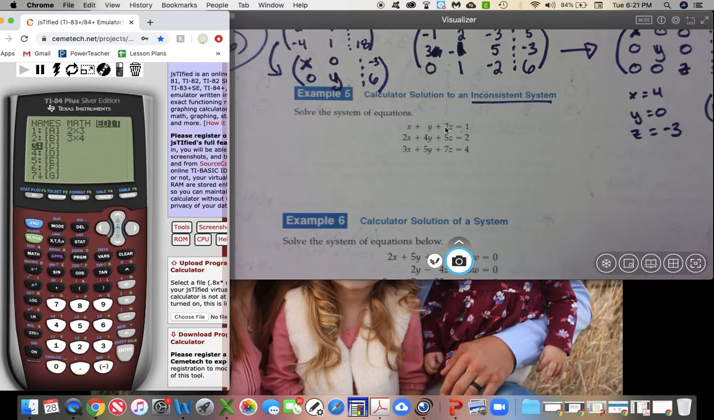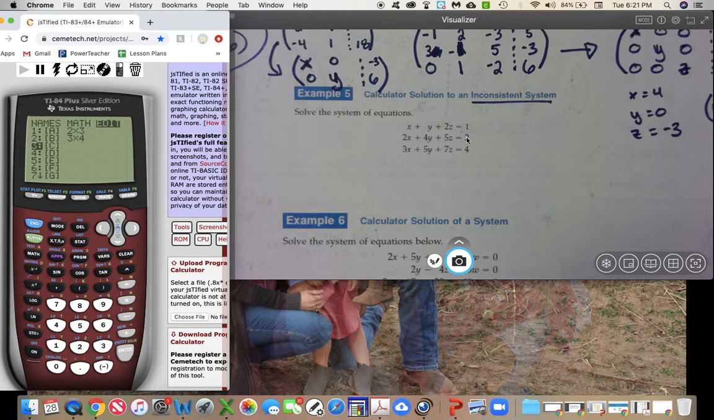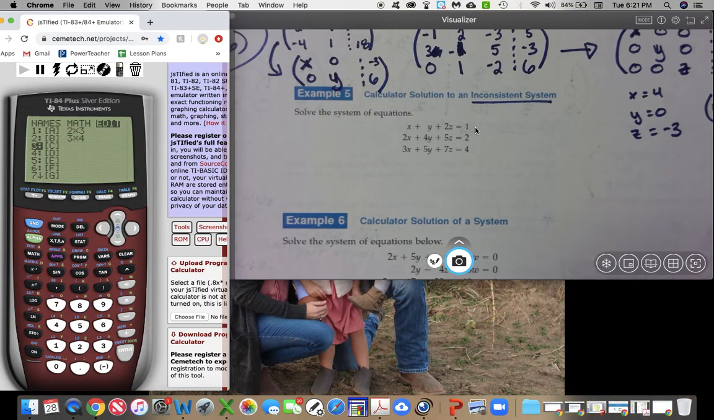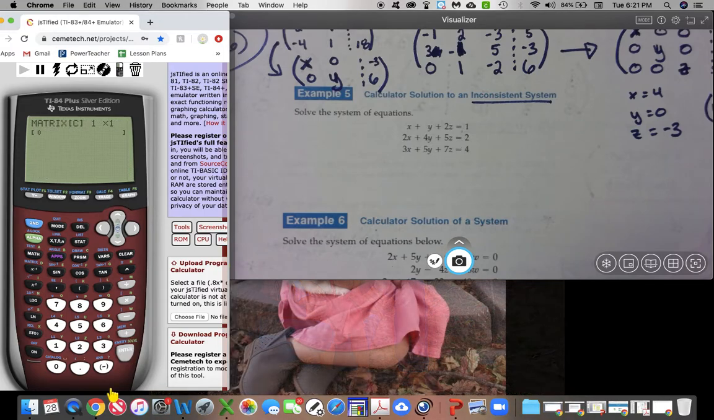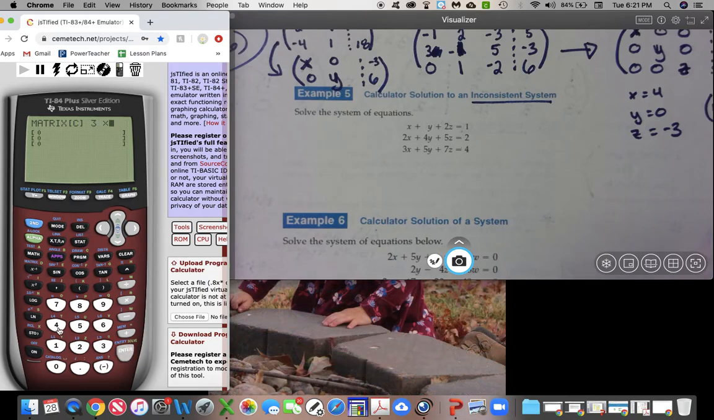All right, so I'm going to do this without actually writing out what my augmented matrix is, because you can probably do that without writing it out. All the x's, the y's, the z's are in order. So I'm going to edit C. This is going to be 3 rows, 4 columns again. So I'm going to do a 3 by 4, and it's going to change those for me, okay?